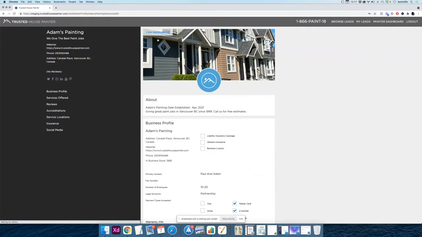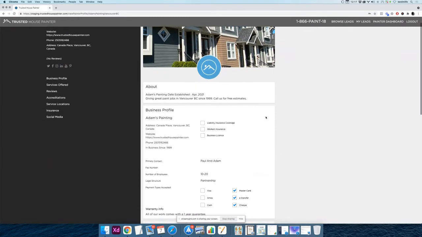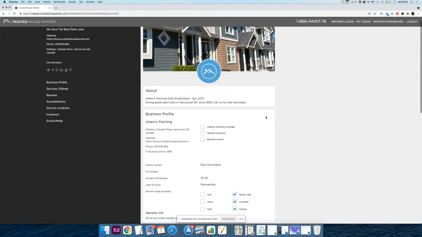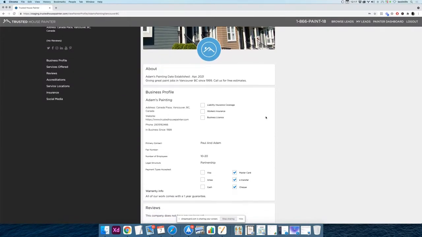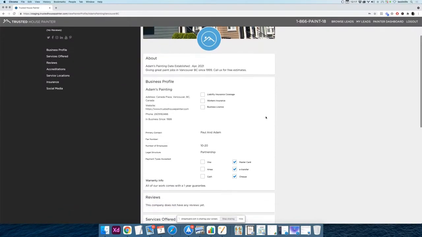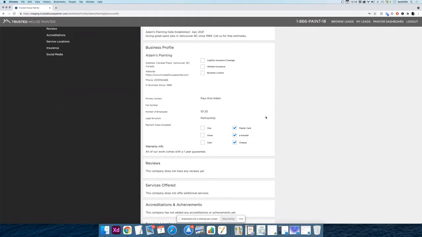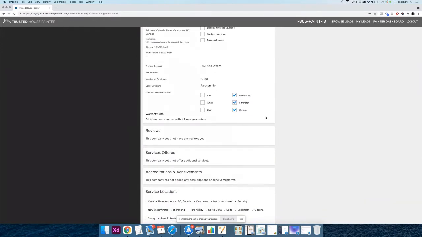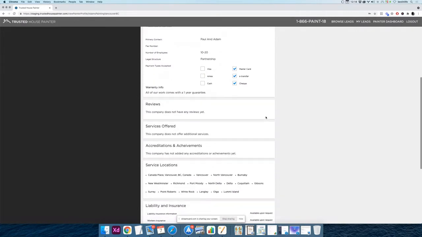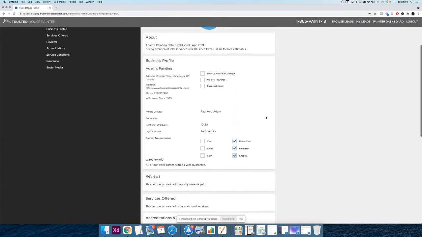Okay. Yeah, that looks much better, doesn't it? Yeah, absolutely. So you've got your address, your website, your phone number, since you're in business, a contact name, no fax number, how many employees, the legal structure, the payment type, the warranty info. And that's really right out of the gate. That's what a homeowner knows. They're satisfied. They feel comfortable. They're starting to trust you.